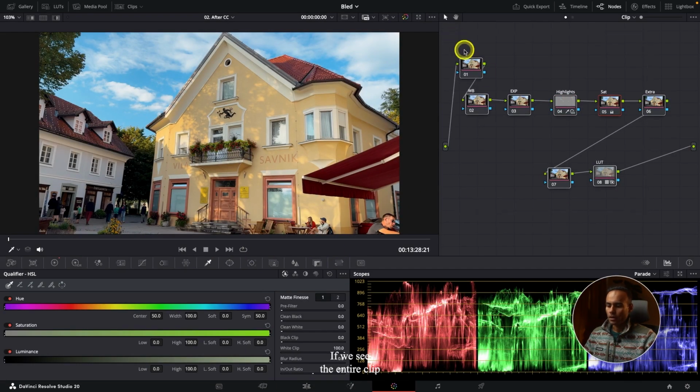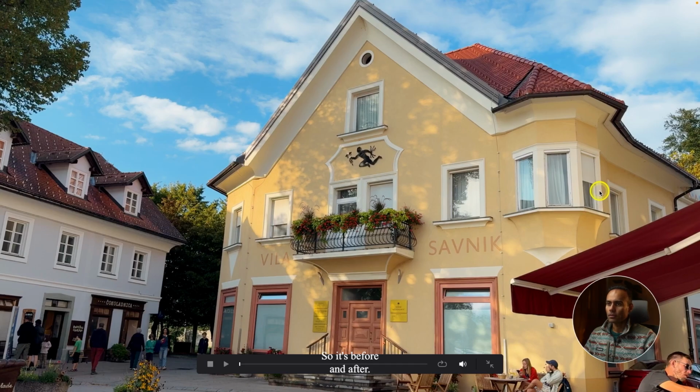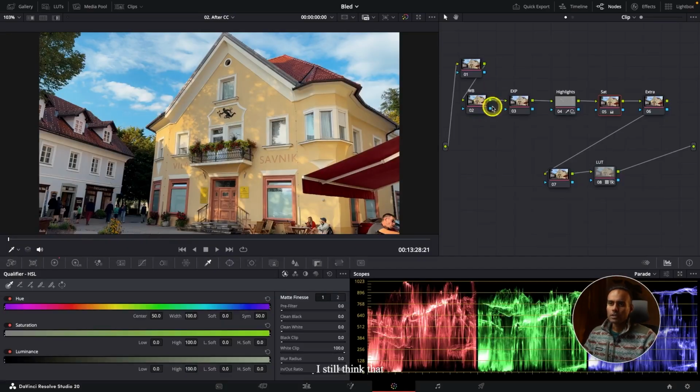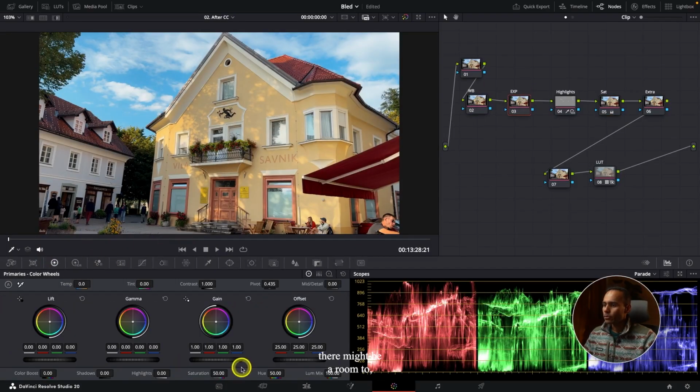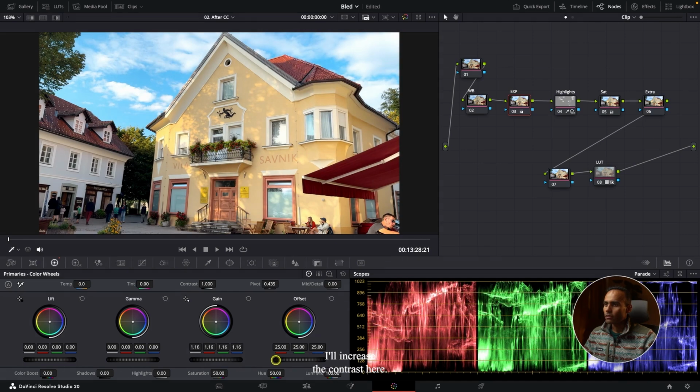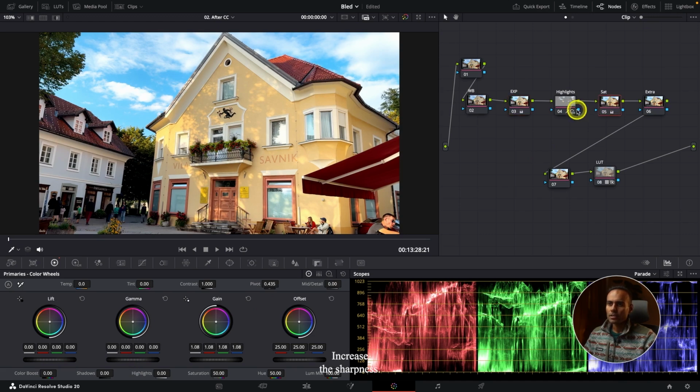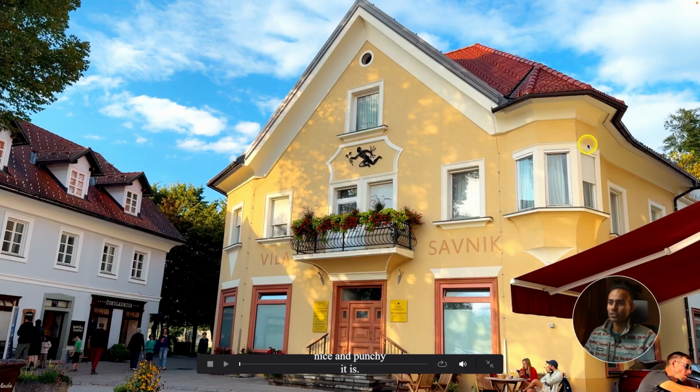If we see the entire clip, let's go full screen. This was before and after. I still think that there might be room to increase the contrast. I'll increase the contrast here, increase the gain, reduce the lift. This I'm a bit exaggerating, increase the saturation. So you see this, I'm a little bit exaggerating, but I like this look. You can see how nice and punchy it is.